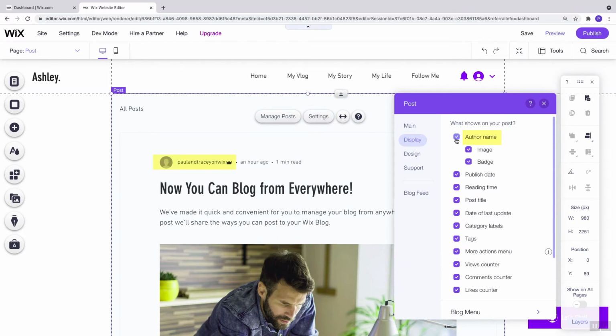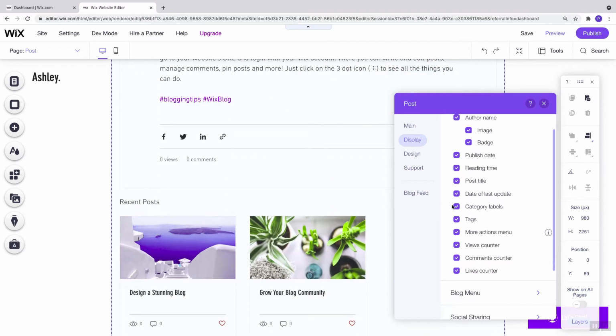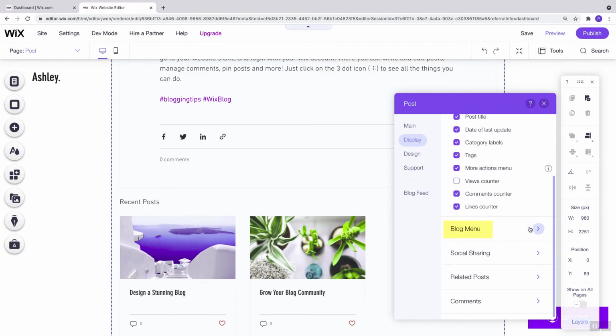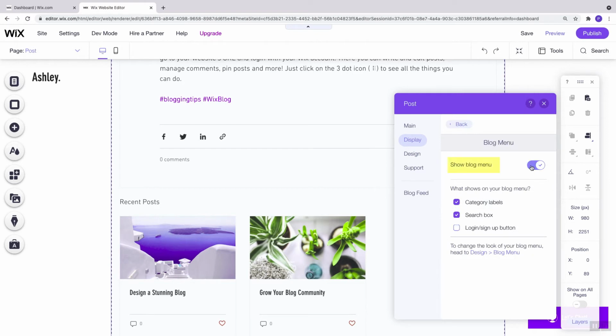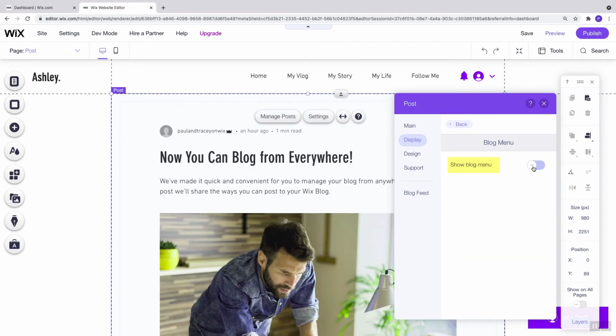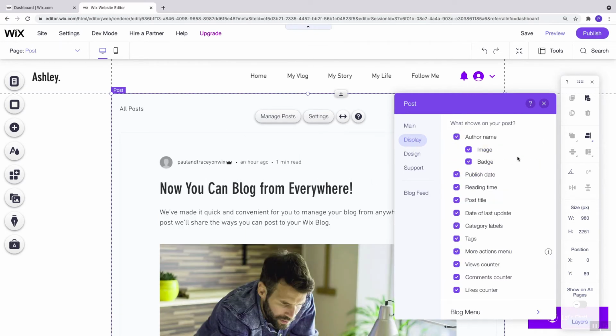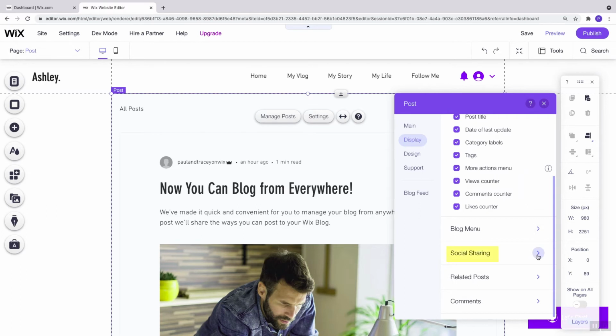Or if I scroll down to the bottom of the post and turn off Views Counter, it will disappear. You also have the option of including a blog menu on your post page or deactivating it altogether. And you can edit your social sharing settings here.